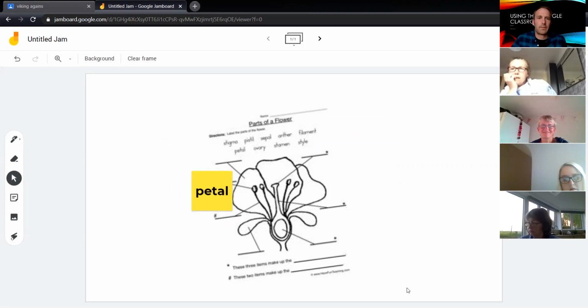It's about how you can best use it. But the key thing is, it's just so you can have it as collaboration, you can have it as shared, you can have it as played around. It's a very nice tool for them to use. Any questions at all on using Jamboard?